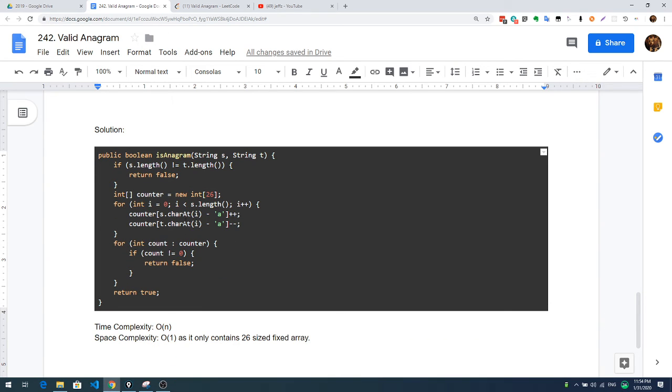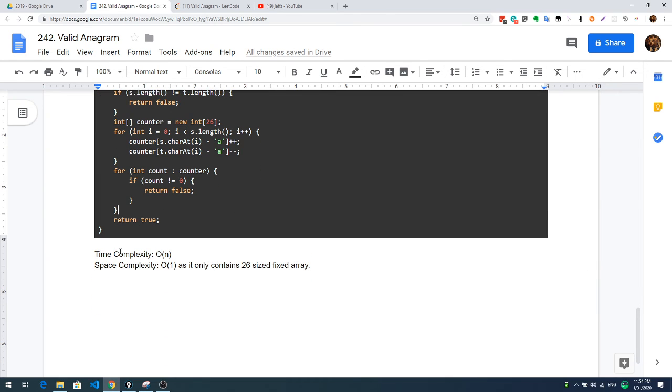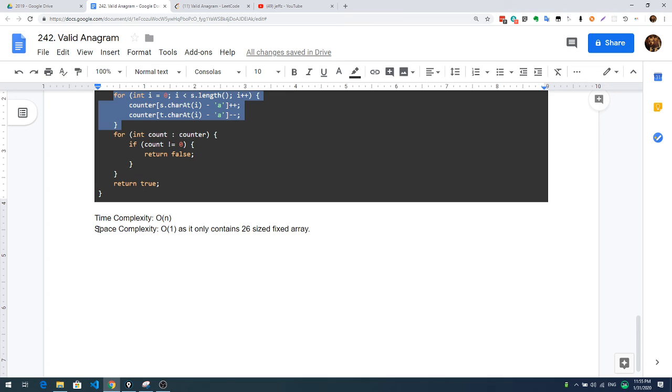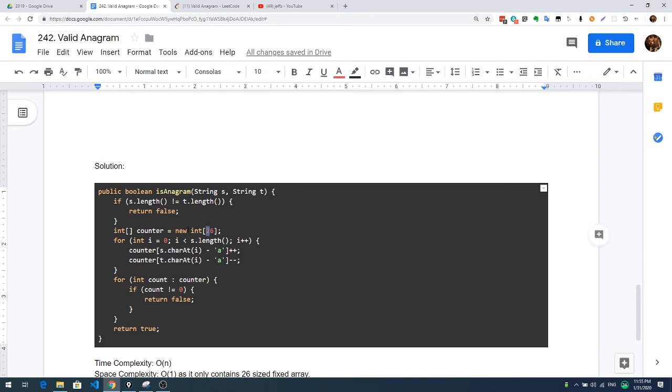So the next thing is, after all the loops, we assume that if they're anagrams, everything should be back to 0. Every element in the counter array should be 0. Then we loop through every single element in the counter. It's the same concept: if you find anything that is not 0, return false, otherwise return true. The time complexity is still O(n) because you need to loop through the entire S and T strings. And the space complexity we can consider as O(1) because it is always a 26-size int array.